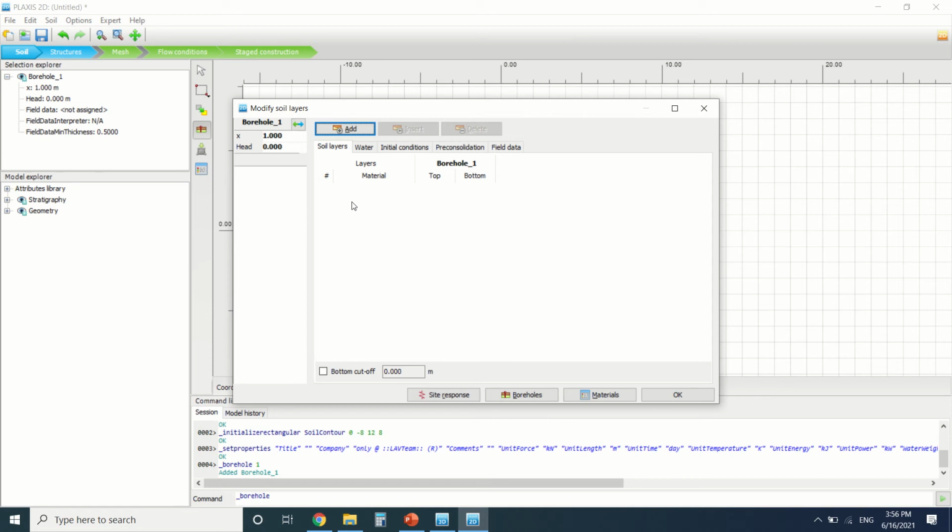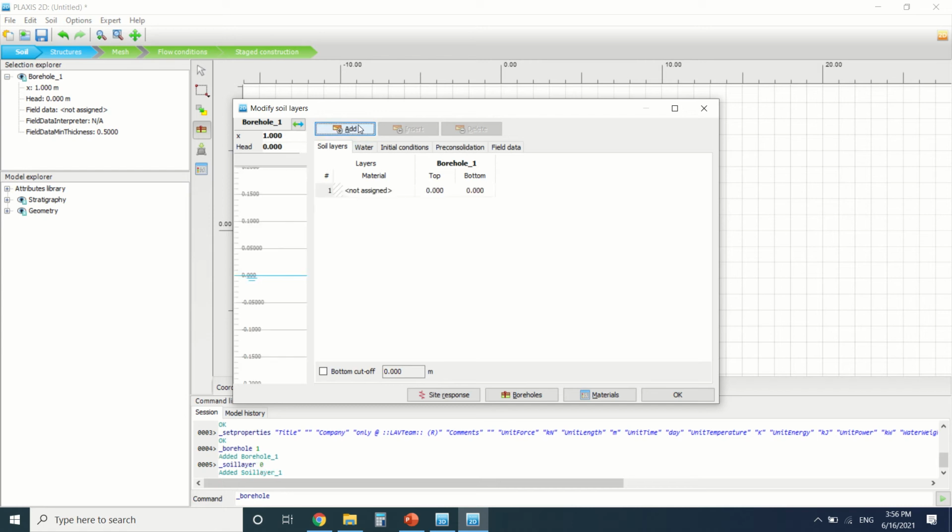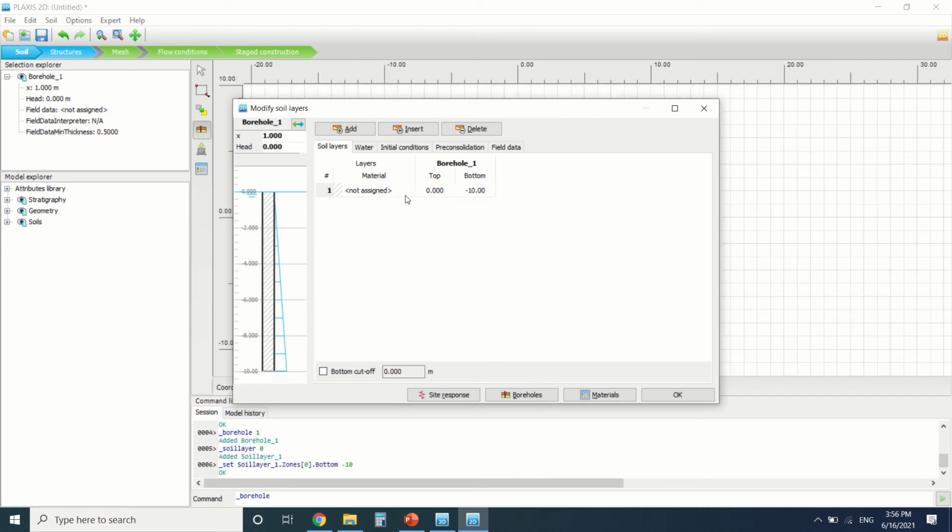So here in this software, you define the material in the borehole. So you tell the software that I've created a borehole in the soil, and I obtained that for 0 to -10, there's a particular soil here. So we have to assign a soil. There's no soil created, as you can see. Here we will create a soil.